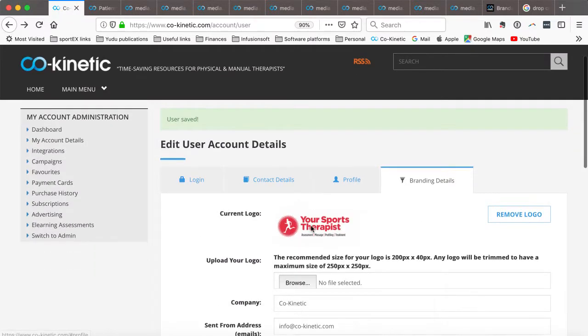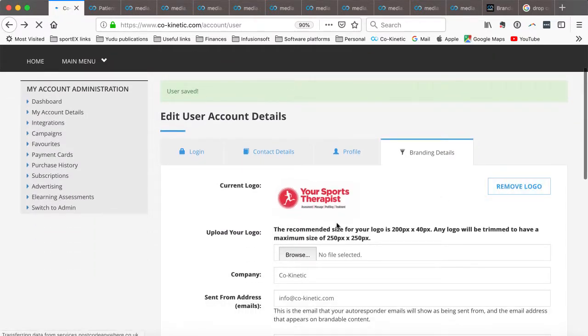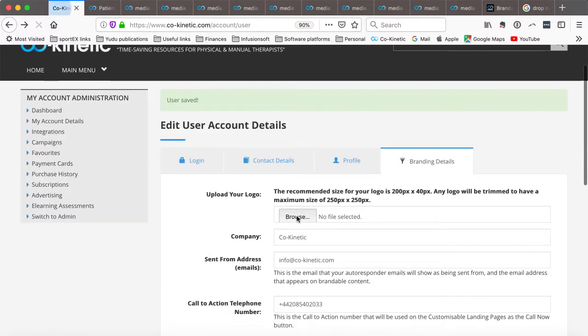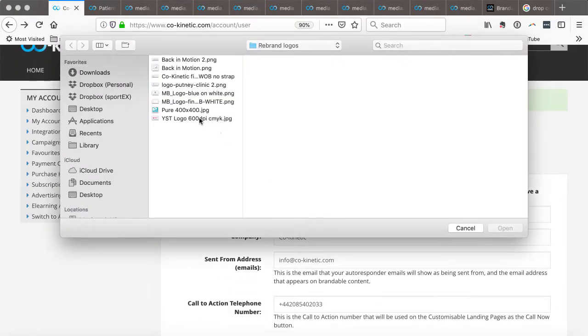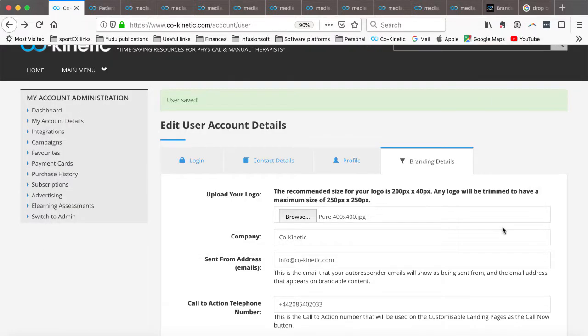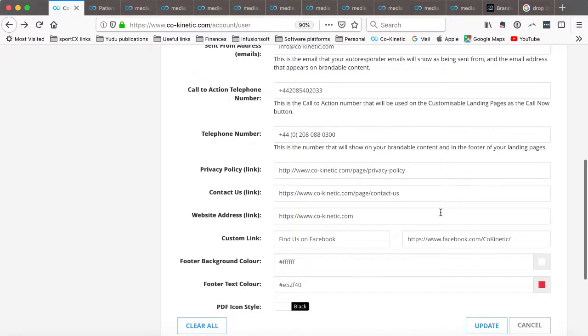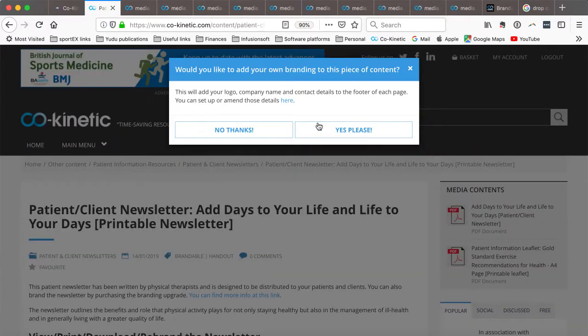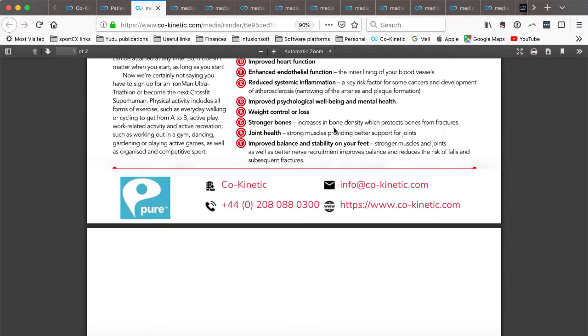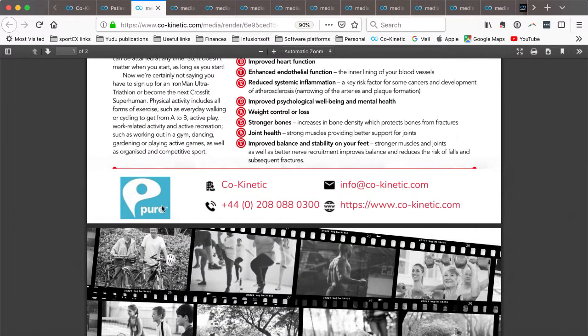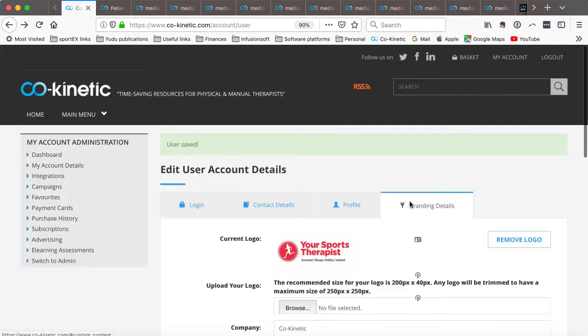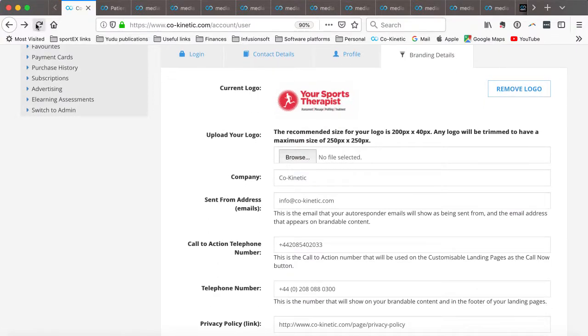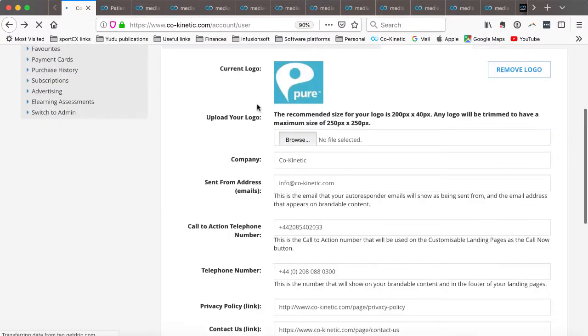Let's just do another one that's a bit different, perhaps with a solid colour. Let's try the Pure Sports Medicine logo. So if we update that, that's going to be sitting on a white background at the moment, as it currently stands. Okay, so you've got the border around there, which is a little bit ugly. Probably what I would do is take a dropper of that colour. Oh, this hasn't refreshed. There we go.